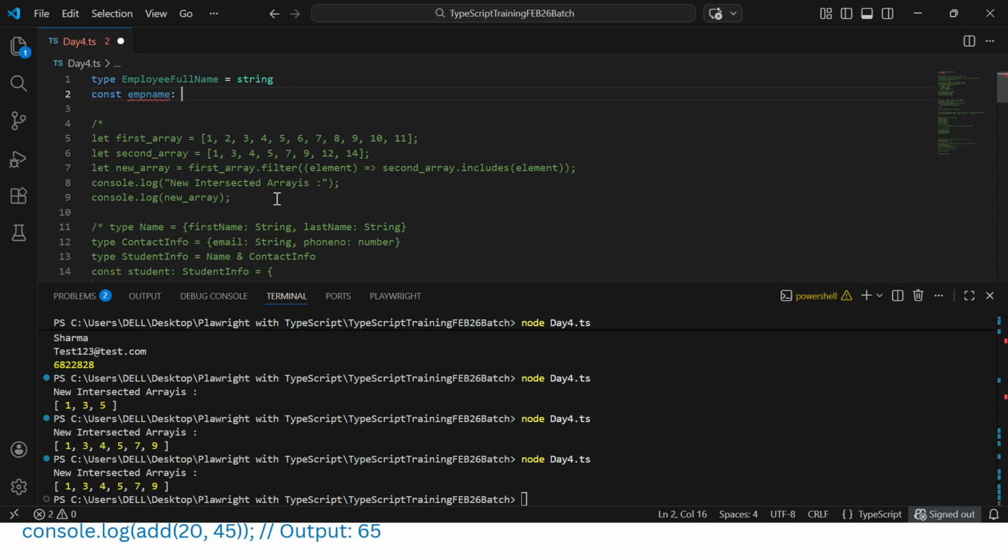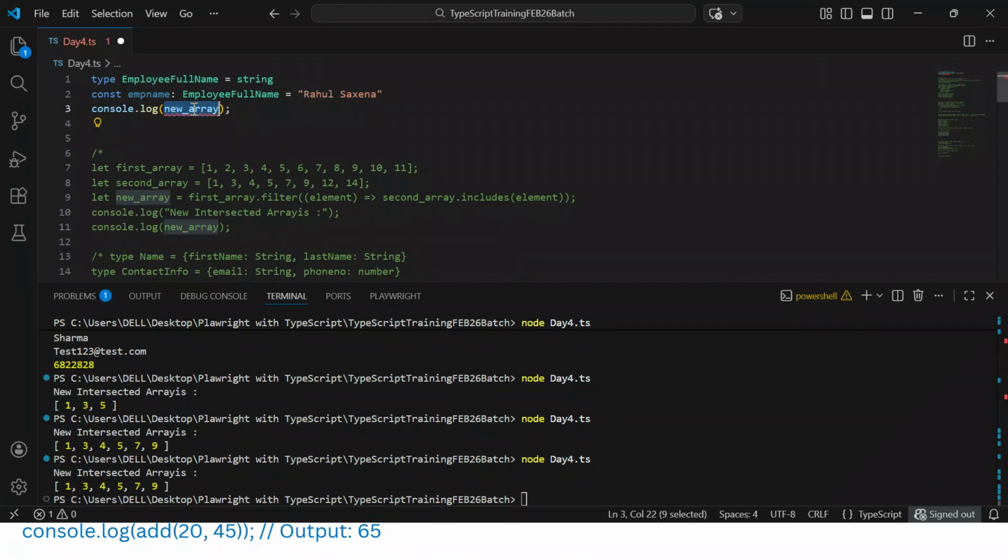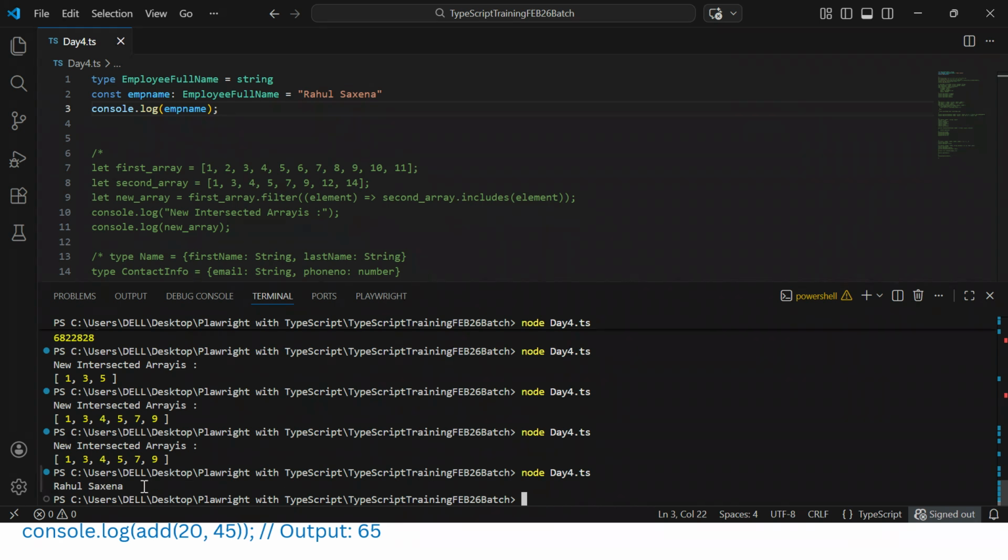Here we can give a colon, and we can give this original type, and I can give the value, say Rahul Saxena. Now I can just print it out in a simple way, calling emp name, that's all. Let's run it and see. Okay, you can see, with this simple format I am able to do it. Instead of full name, I'm creating an alias, which gives a shorter name, narrowing down the complex type definition to simplify it, and it can be used any number of times at a later point. So that is the way it will help us.